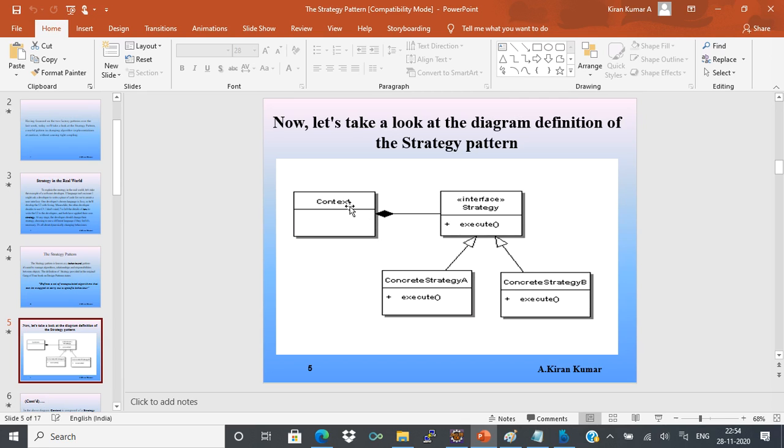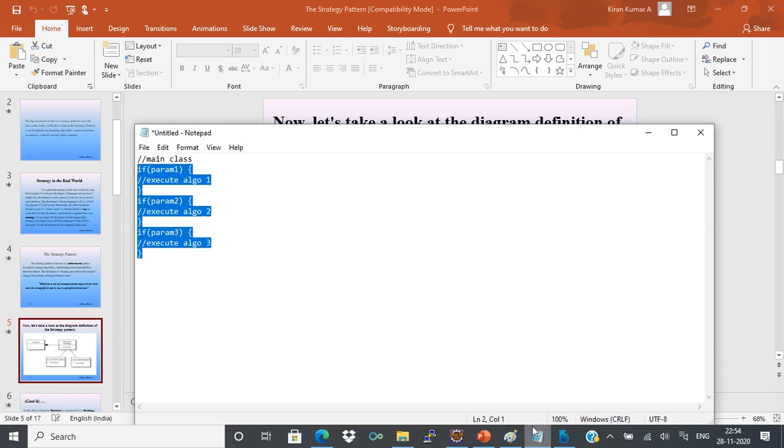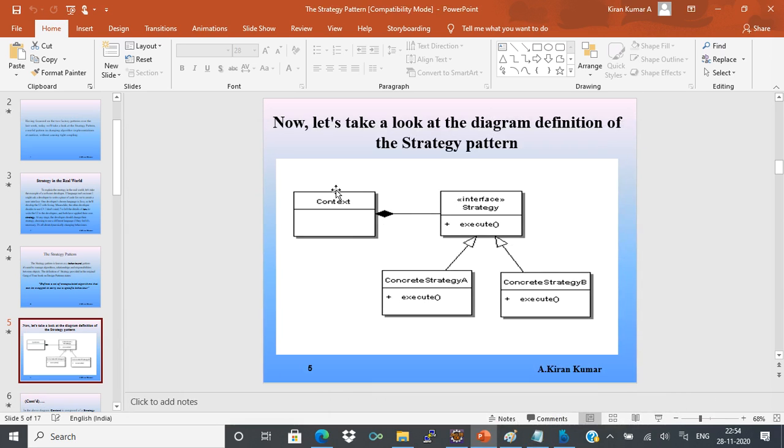So context, we can say it is kind of an input parameter, in this example. Based on the input parameter, based on the context, this strategy can execute concrete strategy A or concrete strategy B. It's based on the data or the input that I set in the context. So this strategy can switch either to this algorithm or this algorithm. So this is what we will be seeing.